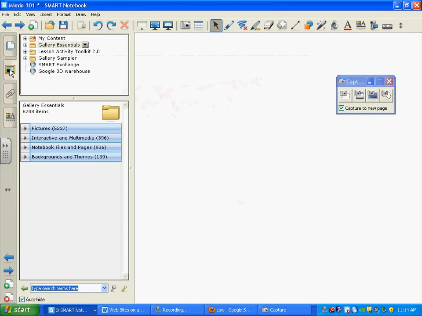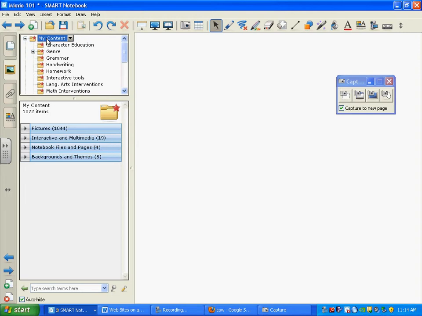I don't save anything from Smart Notebook on my T drive. Brian Poole says I have the biggest gallery he has ever seen in his life, because I just put it in here. I think it's so much easier. So I've got my content, and you can see I've got tons of folders. I've got a folder on character education, genres, grammar, handwriting, homework, interactive tools. I've made all these, and I'll show you how to make those in a second.